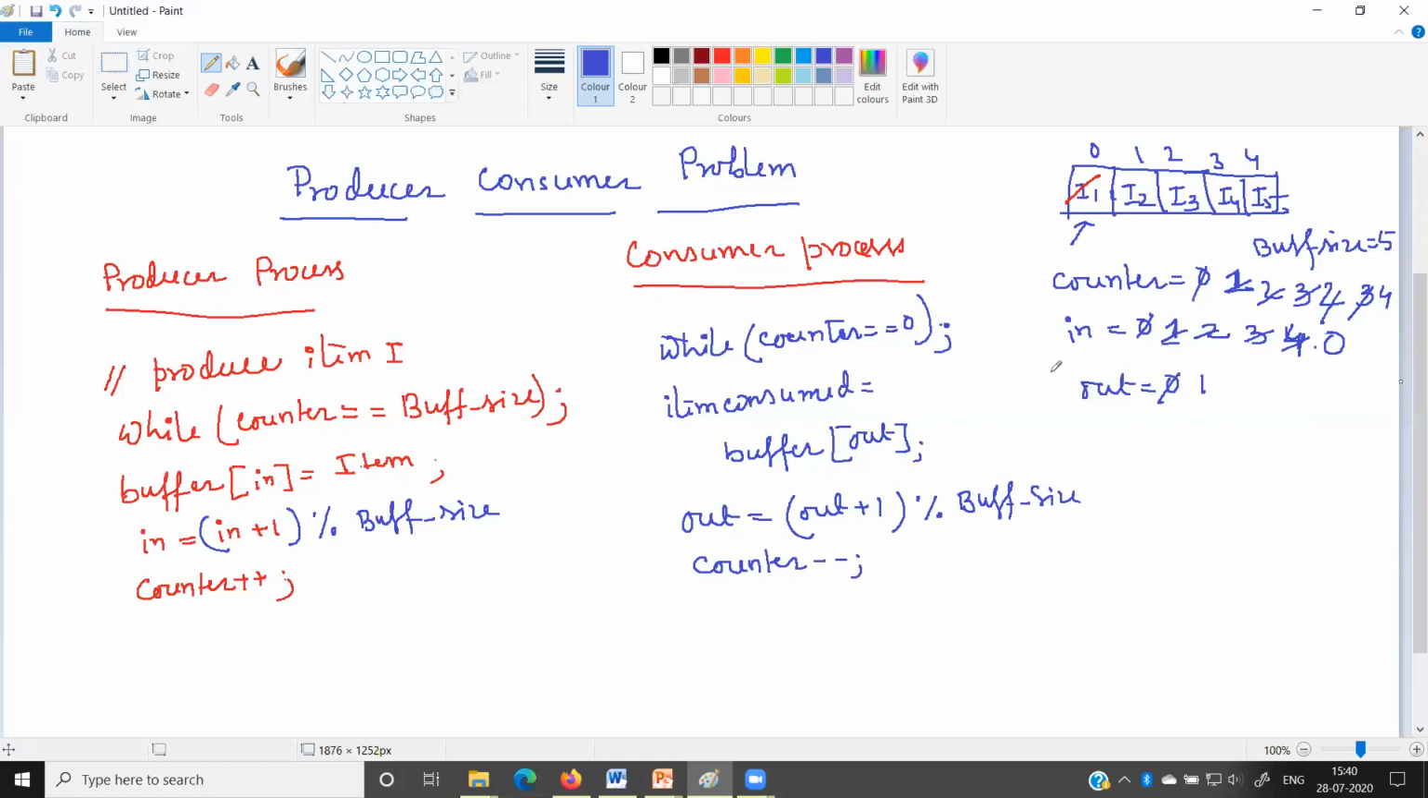So that when the out pointer points to the 4th location, after fetching the item from the 4th location, the out pointer will come back to the 0th location to check whether any item is present there or not. So in this way, the producer process and consumer process can produce and consume items, and they can store them inside the storage or list which is specified there. So far we have discussed the producer consumer problem here.